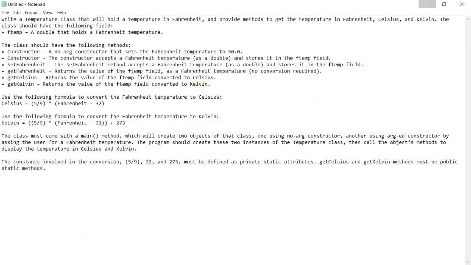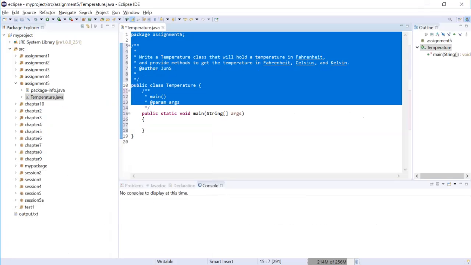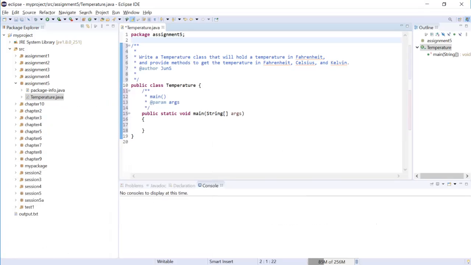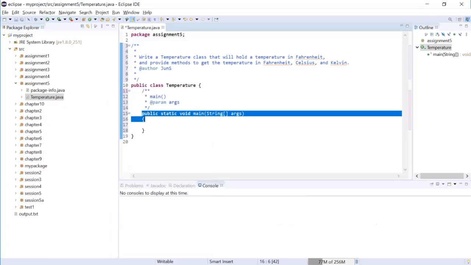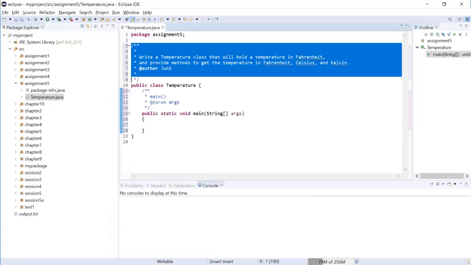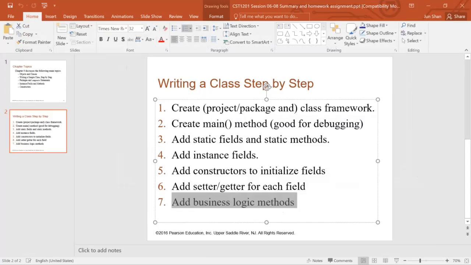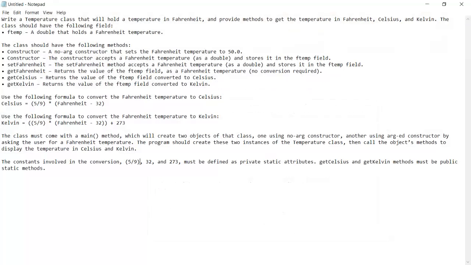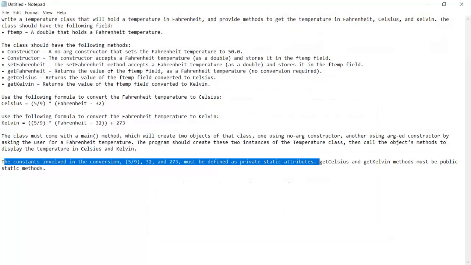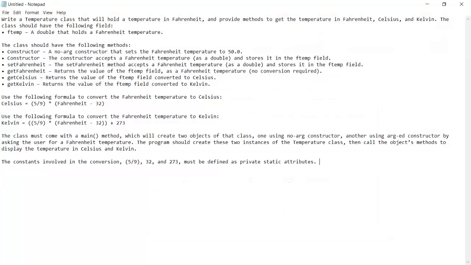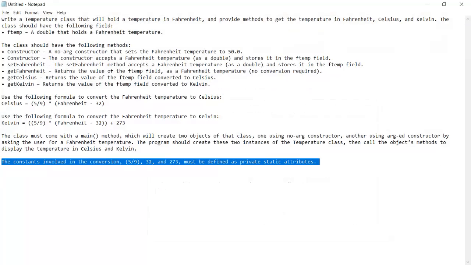So here, I have already finished the first two steps: creating the package and class framework and creating the main method, including adding Java doc comments. So the next step we want to follow is to add static fields and static methods. For this question, the constants involved must be defined as private static attributes, right? So we need to create these as static, and because they are constants, they will be final.